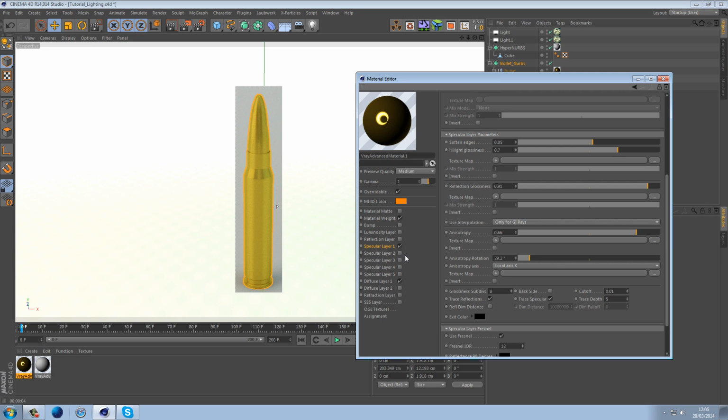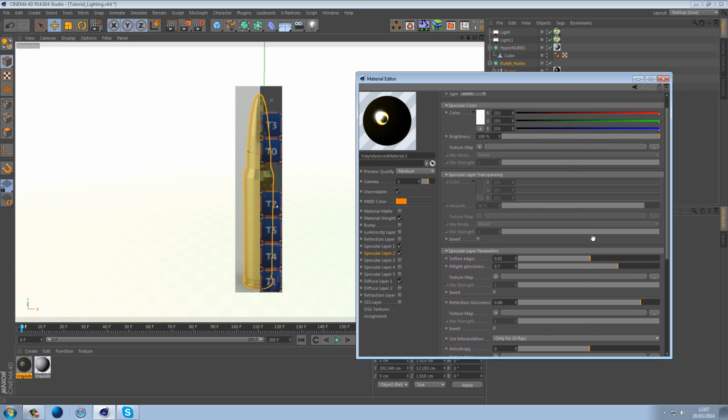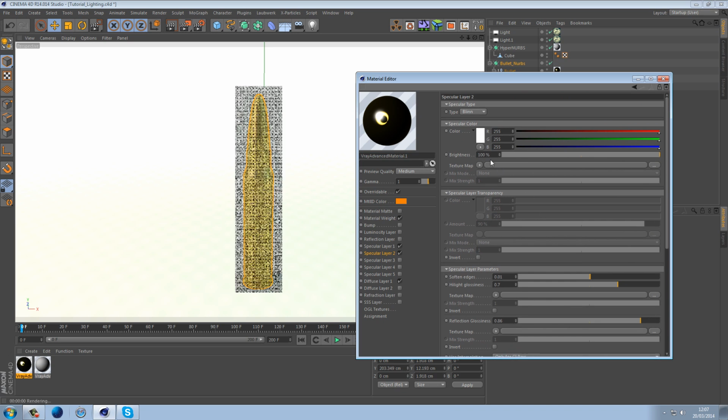I think I'm going to add another specular layer here, and pretty much the same settings. Fresnel's going to be about 12. The anisotropy, I'm not going to have any of that. The glossiness we're going to bring down to probably 8.6. I'm going to bring up the highlight glossiness to 7, and I'm not sure of the colour. I kind of want to see in the viewport what it looks like.